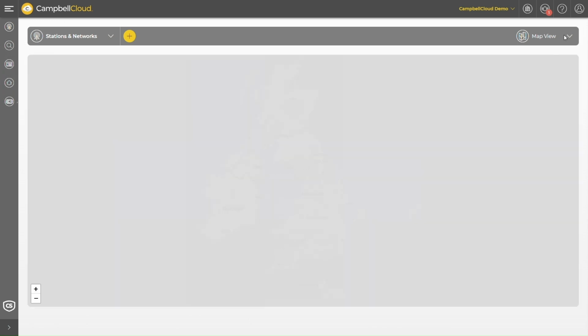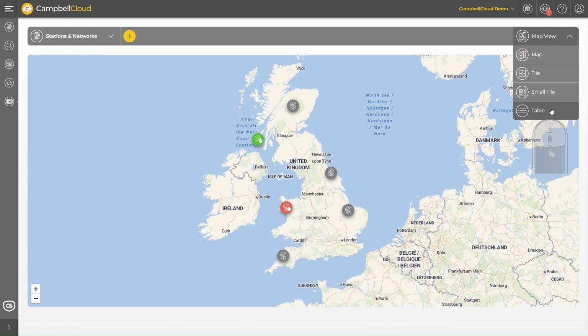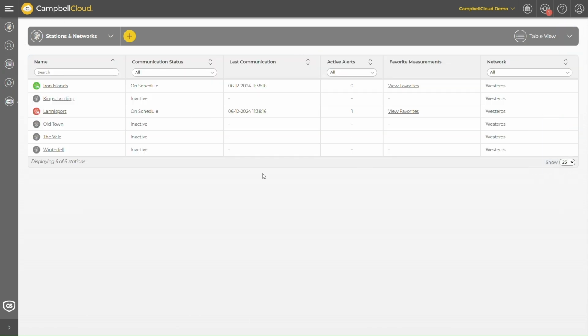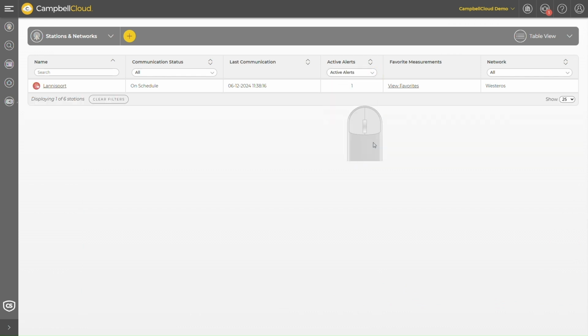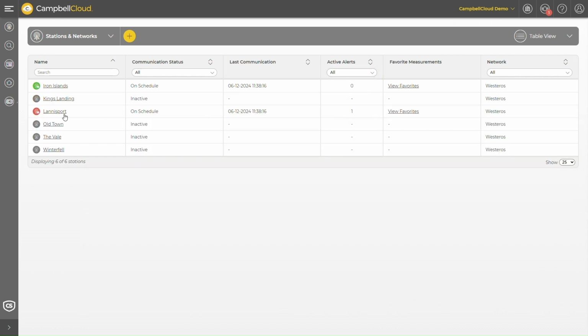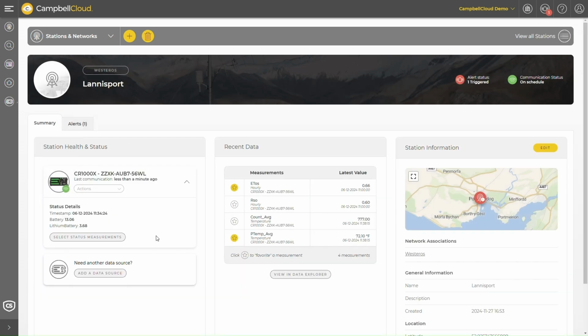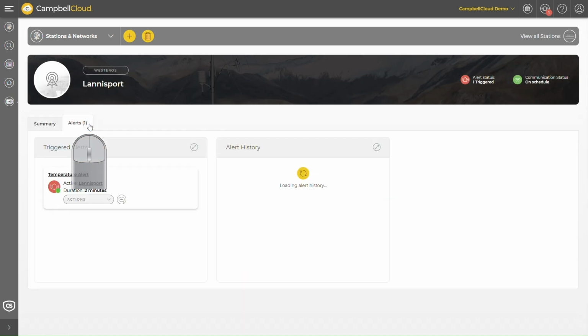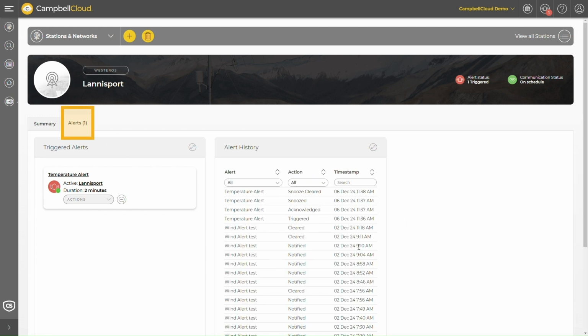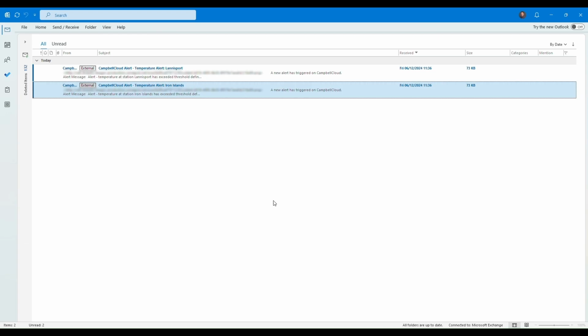Within the Stations and Networks application, I can see any triggered alerts on a specific station. Within the table view, an Active Alerts column shows the number of currently active alerts on each station. Within a station level view, an Alerts tab can be selected to show any triggered alerts and the alert history specific to that station. A number in brackets on the Alerts tab indicates the number of currently triggered alerts on that station.